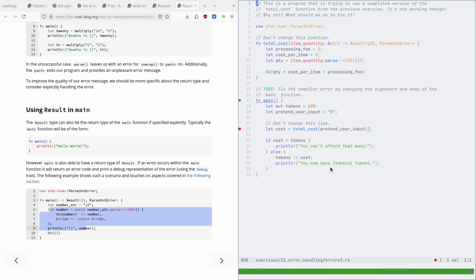This is a program that is trying to use a completed version of the total cost function from the previous exercise. It's not working though. Why not? What should we do to fix it? So we shouldn't change the function. What we should do is change the main function. Okay. Well, I mean, it's easy, right? Just gonna return result. And gonna be like this, I guess.